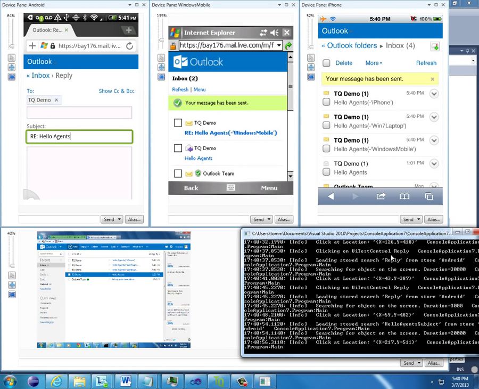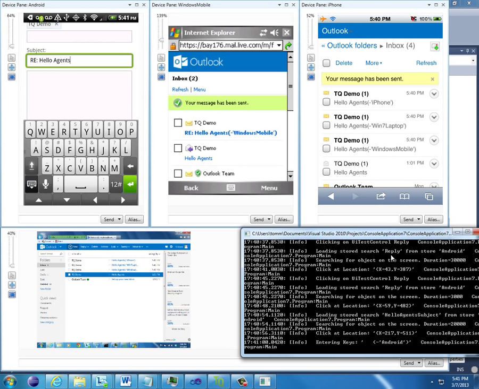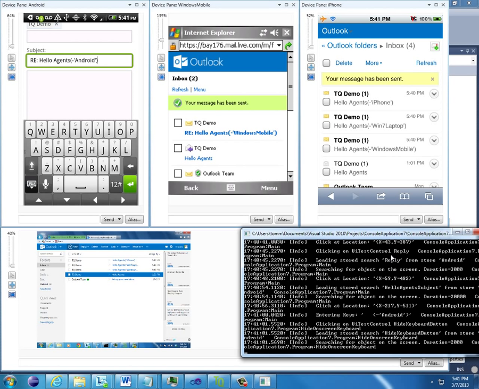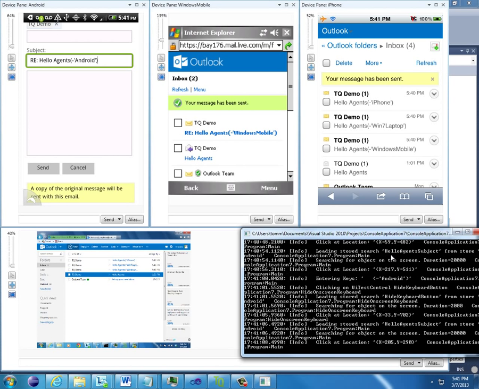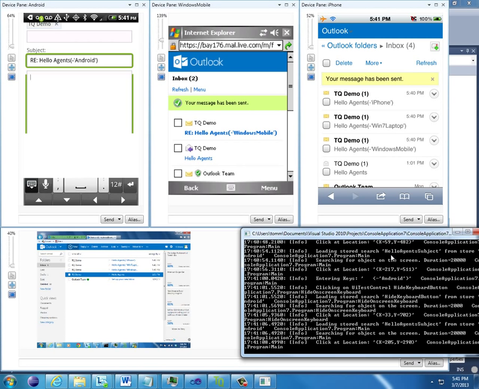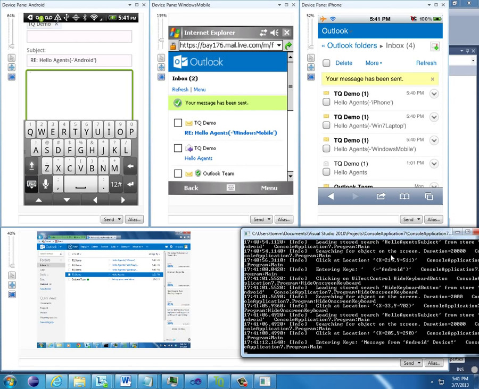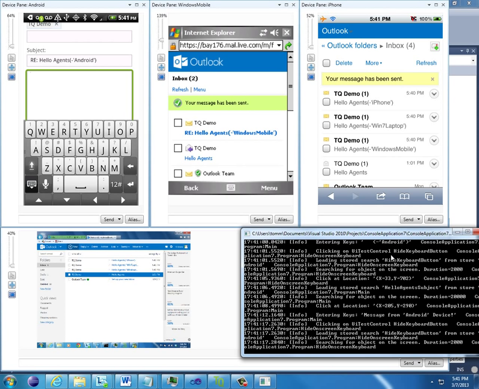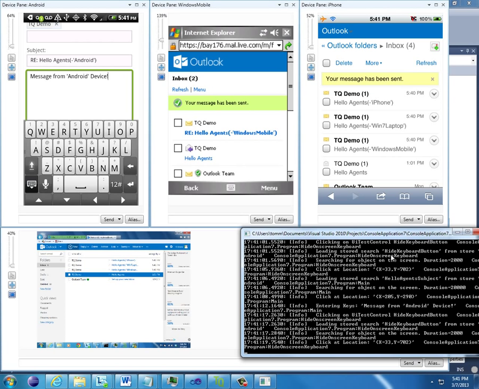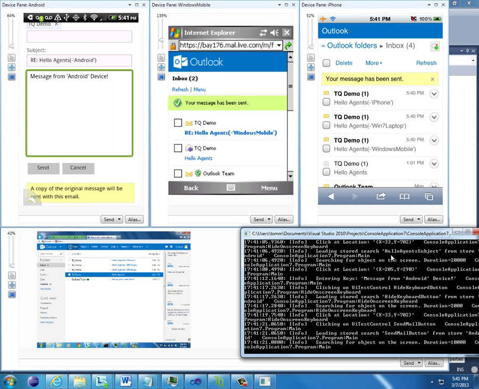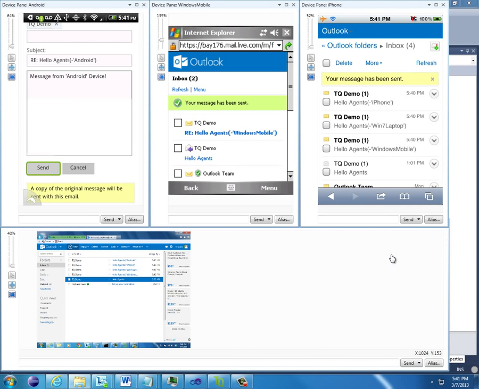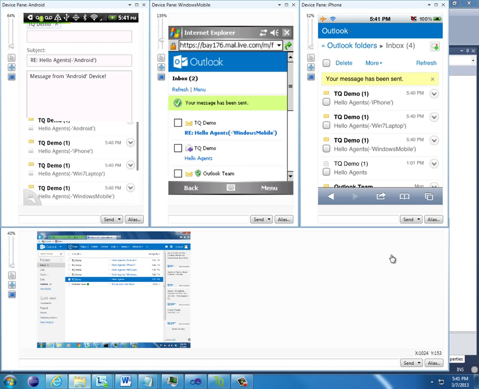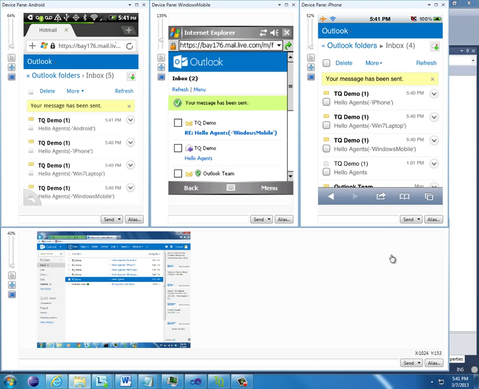Right now it's doing a text search looking for that Hello Agents line. Looks like it found it. Now it's going to append some text into that subject line as well. And it's going to add the text saying this is from the Android agent. And it's going to send it off. And really close. There it is. If you can see, all our tests have finished up.